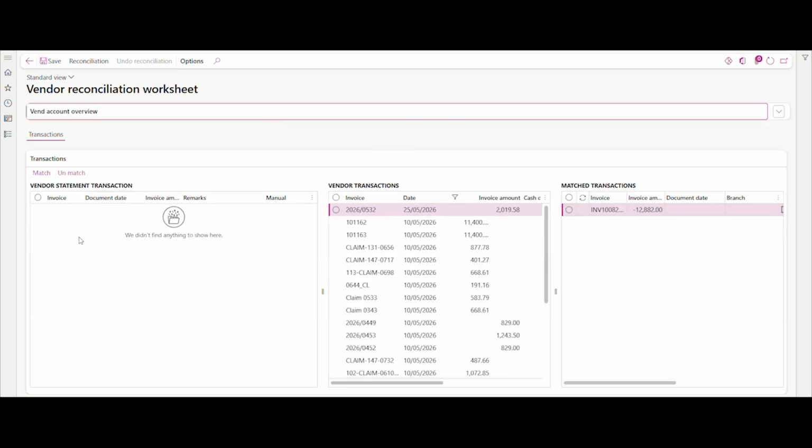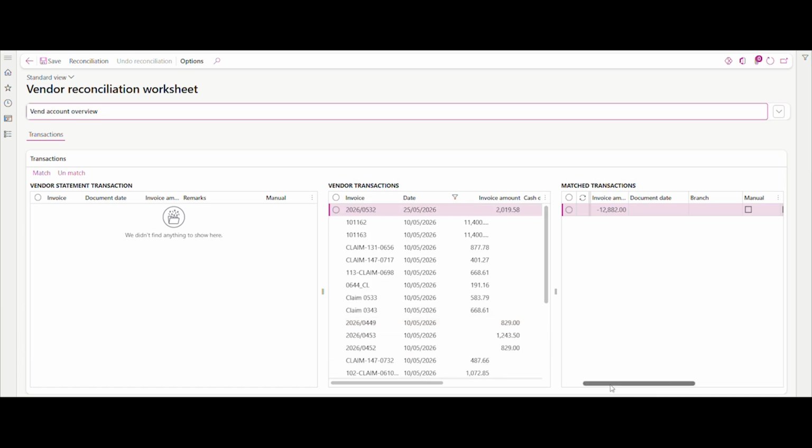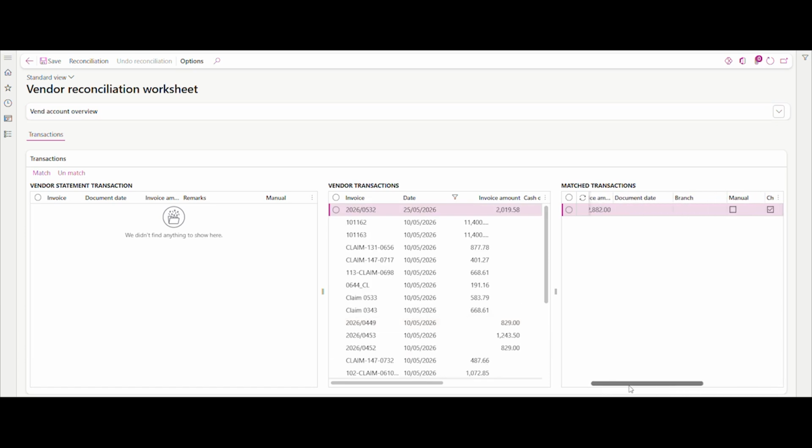Down in the lines, transactions is the area where we can see the imported supplier statement. As of now I have imported only one statement, and it's a single invoice, so that's why there is no information here. It came in the matched transactions because that invoice has been matched, and this is the existing invoice in our system. So this is the matched transactions.